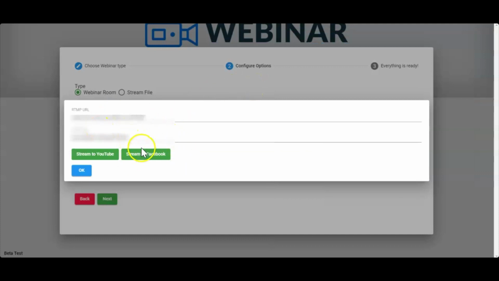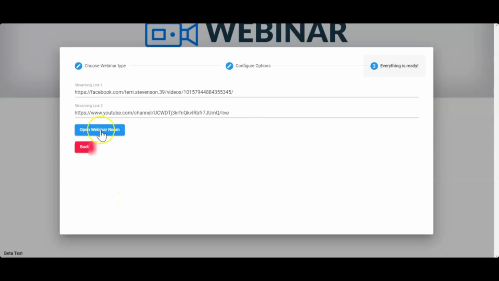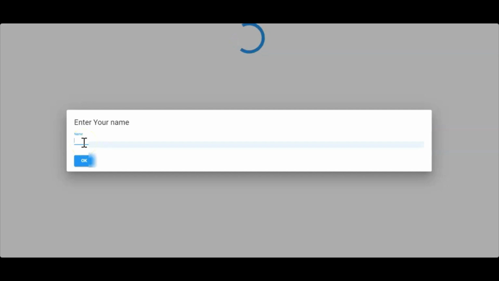So it puts my YouTube settings for the same thing, the RTMP URL settings, as well as the RTMP key. Everybody has a unique identity and a unique key. So again, you're not going to be able to read those, but that's where you put these. And then you click OK. And the next thing you're going to do is click Next, and you're going to open the webinar room. So we'll open the room, and you'll be asked to enter your name.